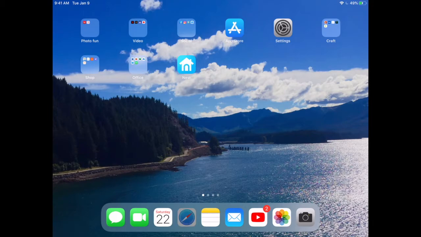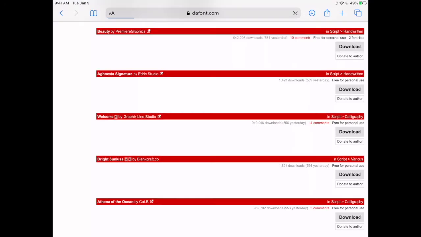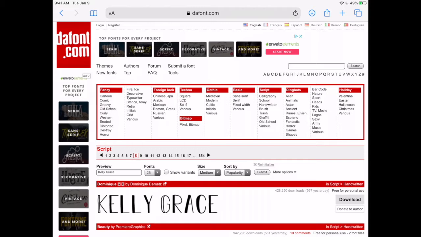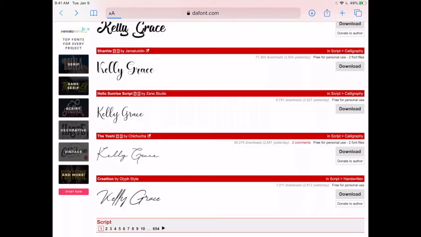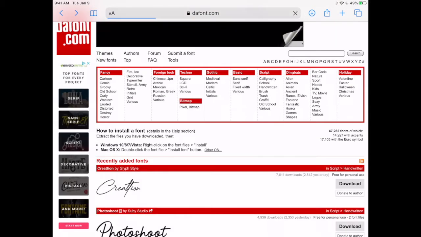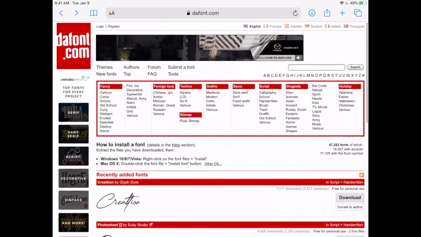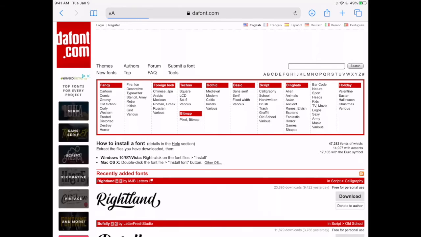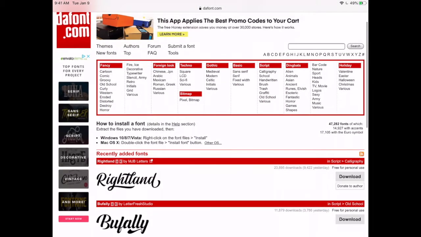my favorite place to find fonts, and that is DaFont. And I'm actually going to go back to the beginning here so you can see the process. So when you first open DaFont, this is what you see. It has a ton of different themes to choose from.